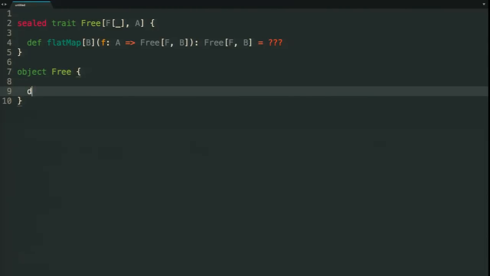On this companion object, we already talked about how we need pure, right? So pure takes an A, and it returns a Free of F of A. This is the return function from Haskell. Scalaz calls this point. Whatever you want to call it, it's pure, right? So we have to define that function.